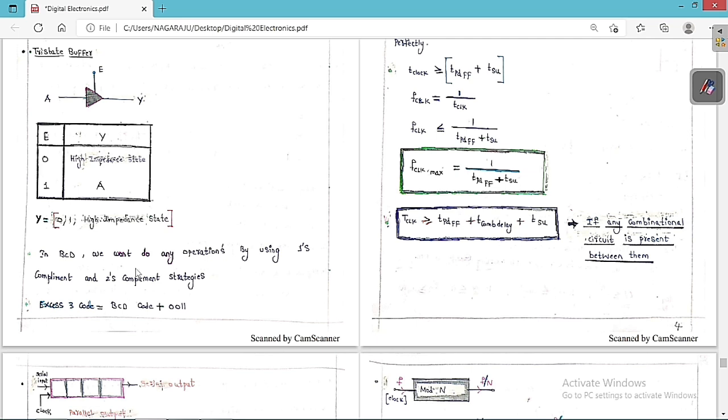In BCD, binary coded decimal, each and every decimal number is represented with the help of 4-bit binary. So simply we can say that in BCD we won't do any operations by using either 1's complement or 2's complement strategies.